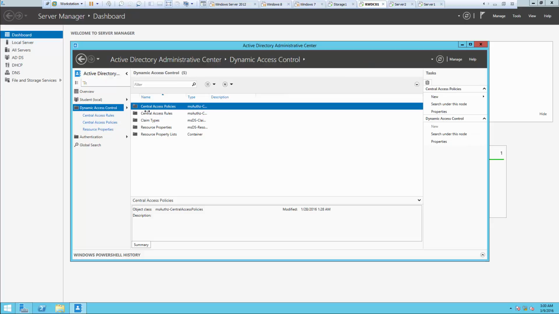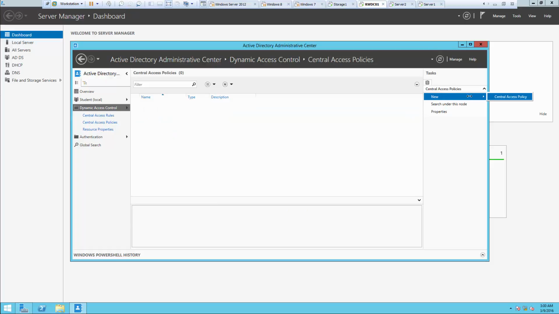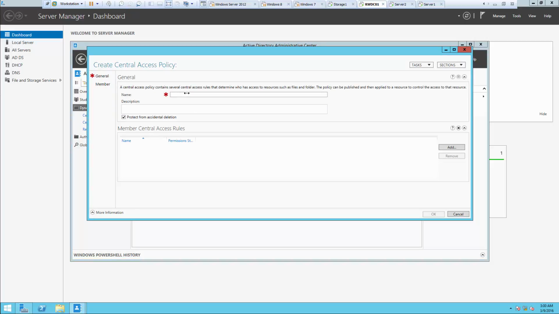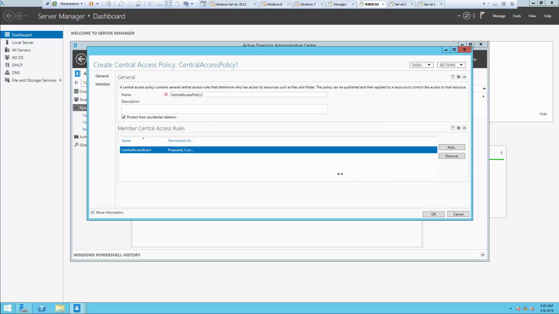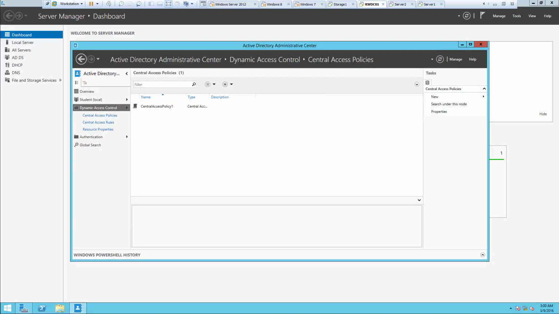Now go back to dynamic access controls so we can access the central access policies. Now let's create our new policy. Central Access Policy 1. Add. Now we have our rule. Now we can click OK. So here we had to do the steps backwards, rule then policy, instead of the directions, policy then rule. And that's it for this portion. Go ahead and exit out of it.